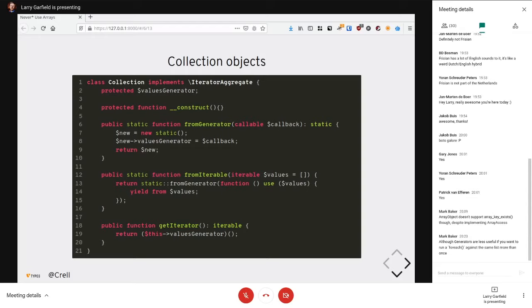And we're going to hide the constructor. You can only create it either by passing in a generator. So the collection is a generator that we store internally. Or if you pass an iterable, then we'll create a generator on the fly. That's lines 12 through 16. That just iterates through that list of values. So either way, we get a generator. And then when we want to iterate over the collection, we just call foreach, which calls getIterator, which invokes the internal generator and returns that.